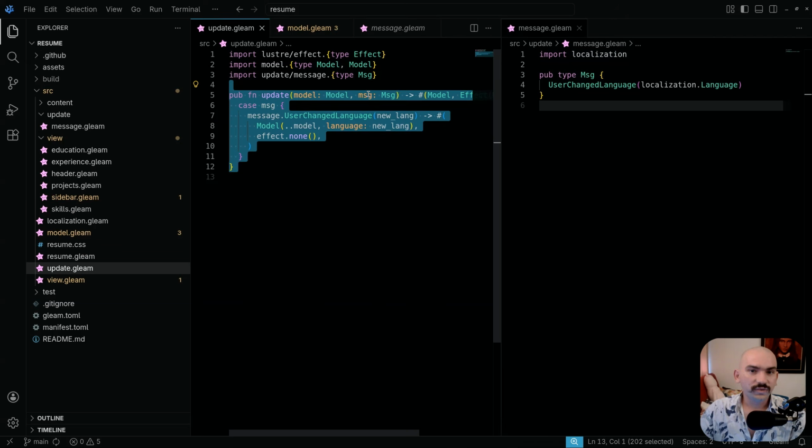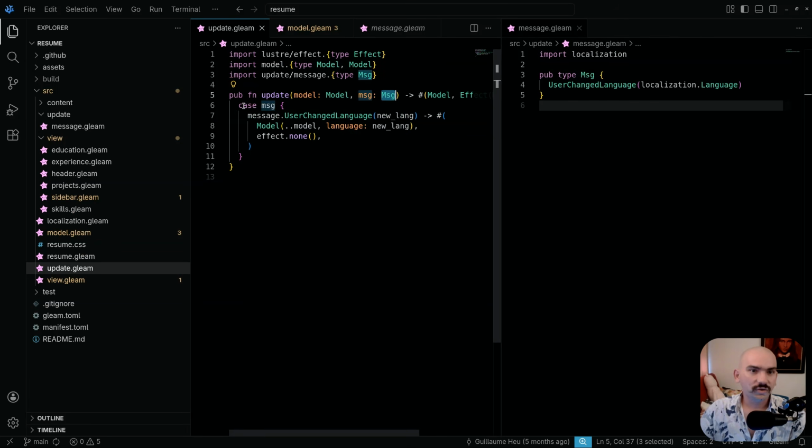The update function receives that message. And so I do a case on the message. What's the message I just received? And in my case, there's only a single one. I extract the new language, and then I update the model to include this new language. I include the new language in the model.